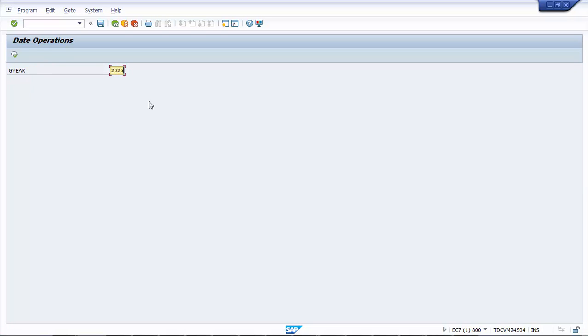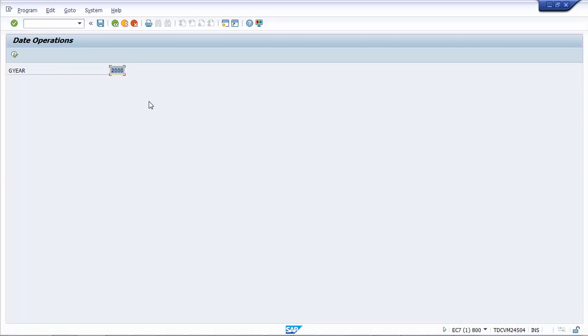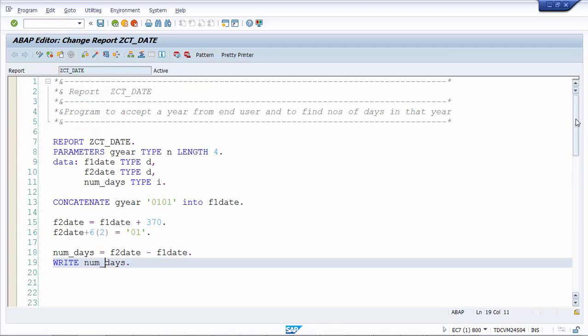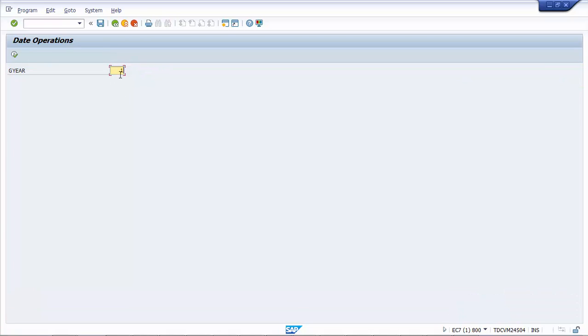But how about if the year is 2000? Press F8. Yeah, so the number of days is 366. So 2000 is a leap year, we know. So let's now debug the same code. I'm setting a breakpoint over here, executing it, and let's say 1996, F8.